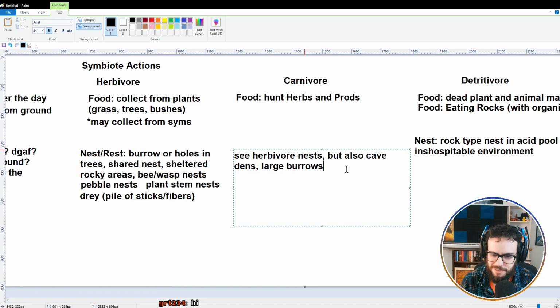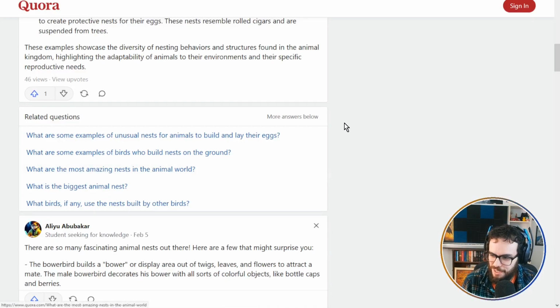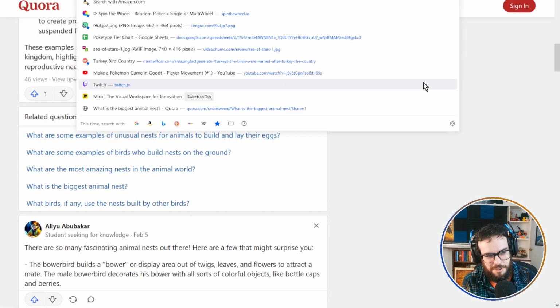What else? What else? Is that paint? It is paint, yeah. I'm just brainstorming some ideas in paint. Specifically trying to figure out what kind of things I need to have in my game. I'm trying to make a realistic environment, like a Pokemon game with a realistic environment. So I want the Pokemon to have little nests or dens, places to go back to at night.